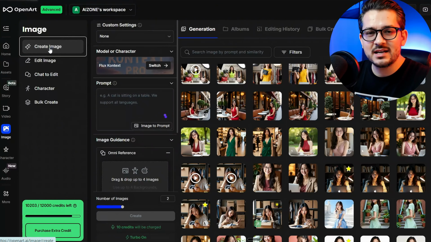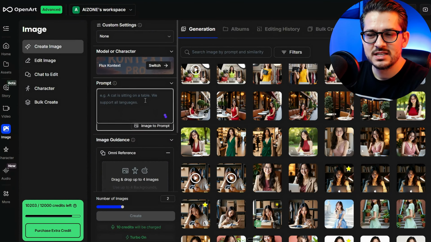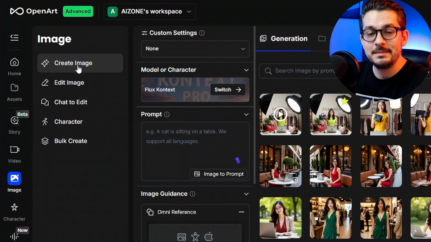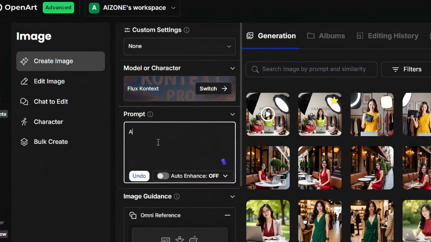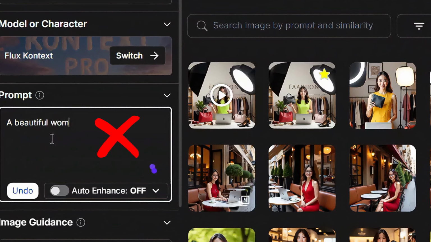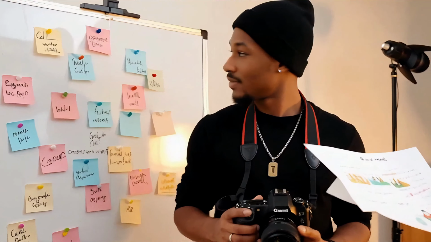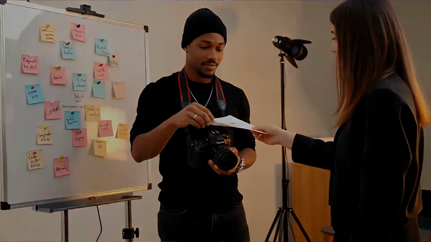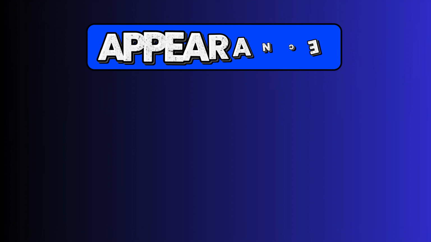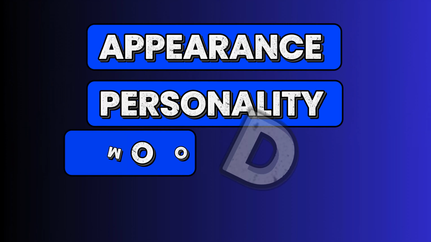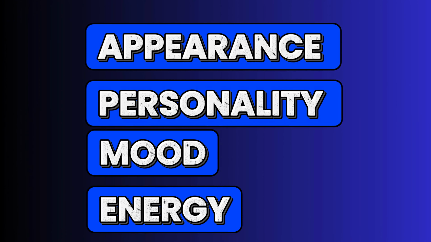Go to OpenArt and click on Create Image in the top navigation. We're going to use OpenArt's text-to-image feature, which allows you to craft your influencer from scratch. But don't just type "beautiful woman" and expect magic. The AI isn't a mind reader. It needs specific, vivid direction. Think of it like giving a fashion photographer a creative brief. Describe not just the appearance, but the personality, mood, and even the energy you want your character to radiate.